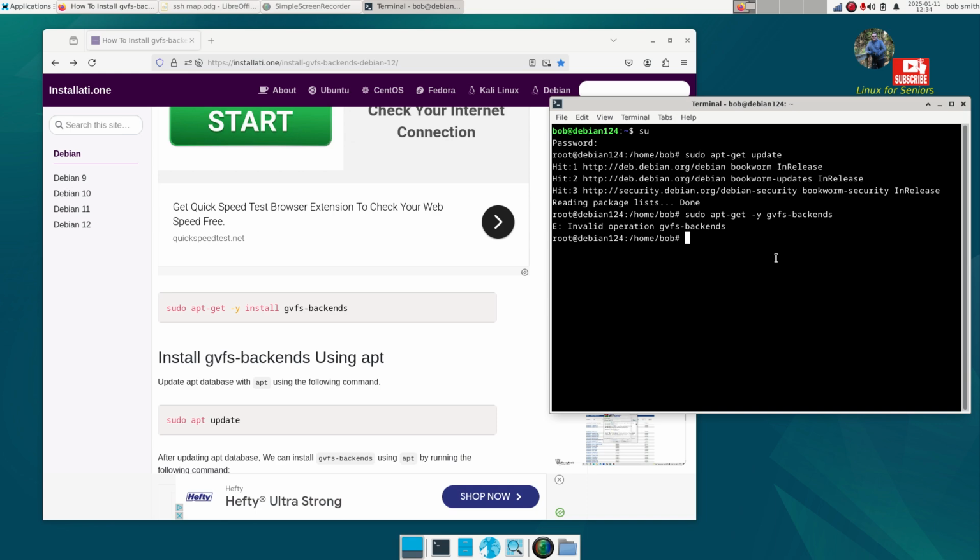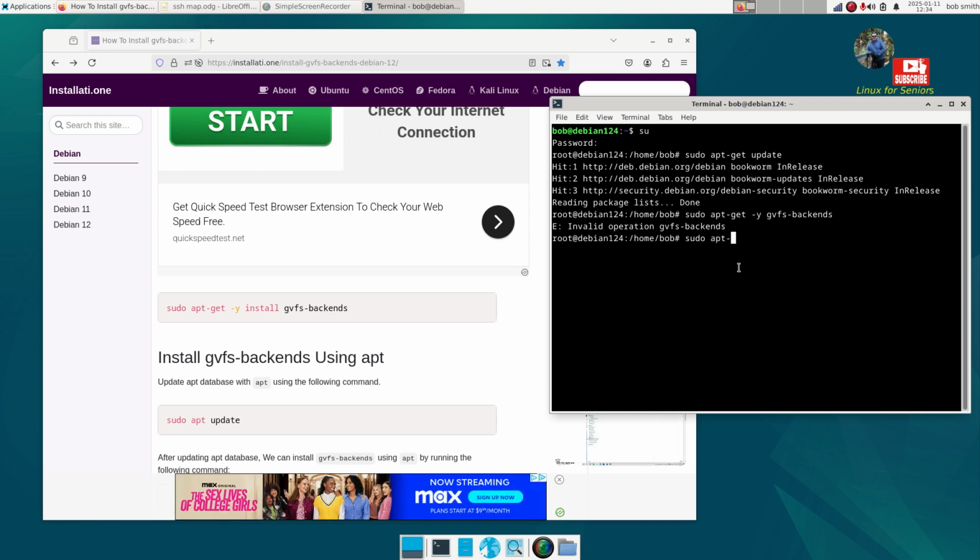Invalid operation, well, let's see, what did I miss? I forgot the install command. Okay, let's start again. That's what happens when you talk. It looks proper. And, oh, maybe too many spaces. Oh, brother.